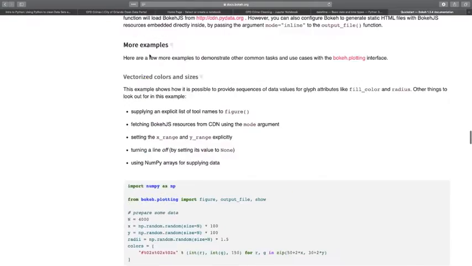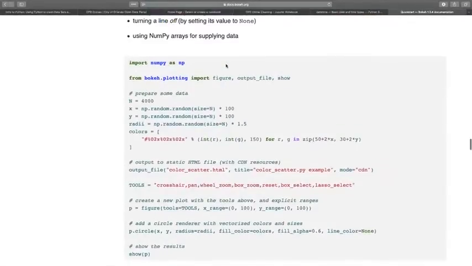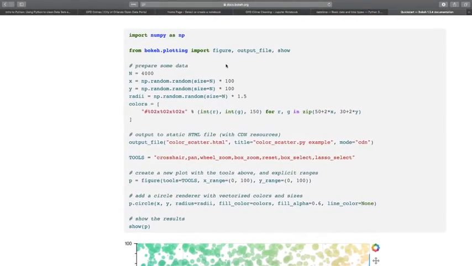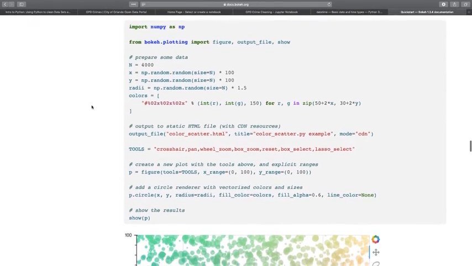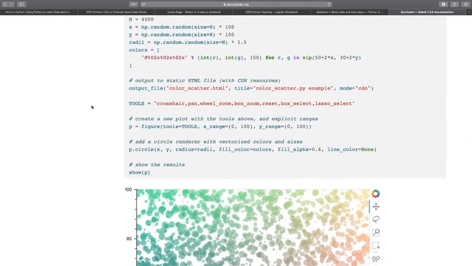I think this is more along what we're looking for. So let's see if we can get one of these up and running. I think I have Bokeh installed, but yeah, they're just doing a random fill here.